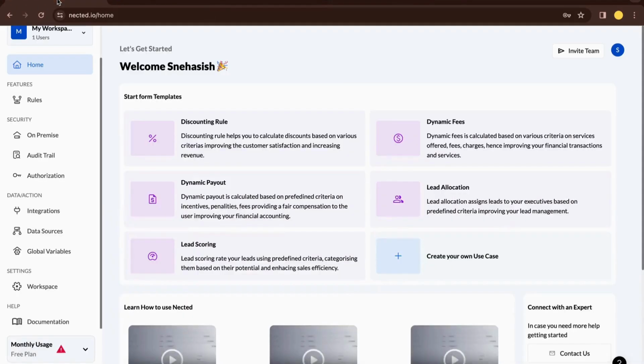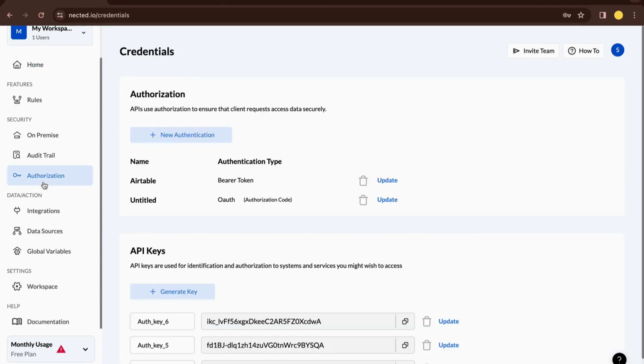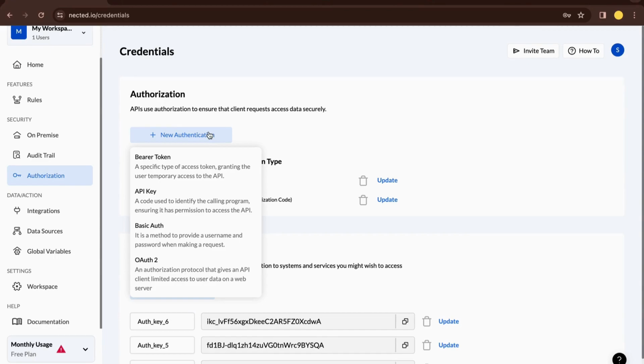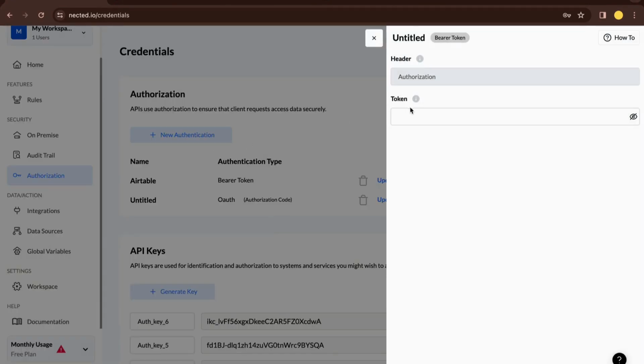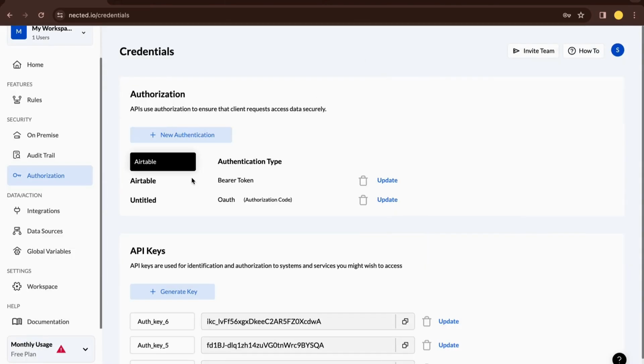Now I will come to the Nected workspace. Here, the first thing I need to do is integrate the API token I got from Airtable. To do that, I will go to authorization. I've already created it, but you can click on new authorization or authentication, select bearer token, and paste it here. I've already done it, so I will not do that again.